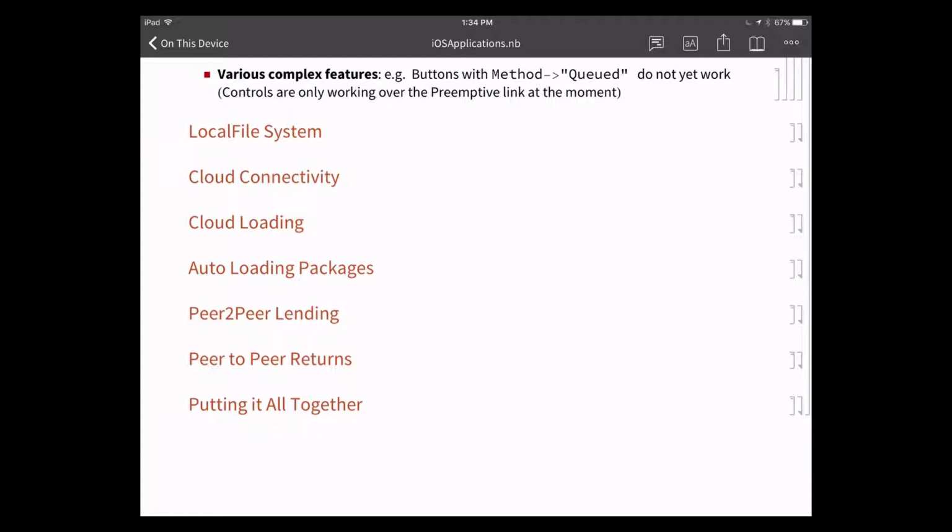And then you come across other various issues that are more advanced. So for instance, I came across that buttons with method queued don't actually work. Right now, all of our controls use the normal standard preemptive link to send our various control interaction with the kernel.